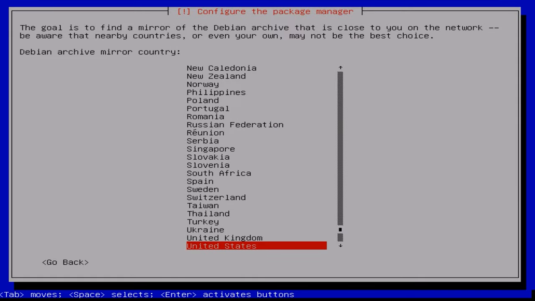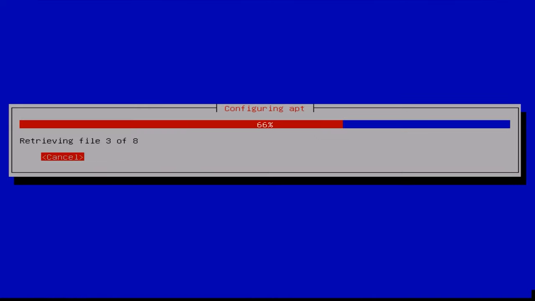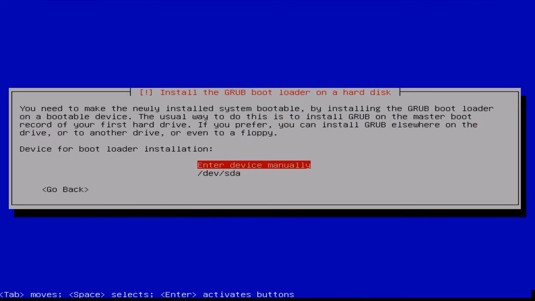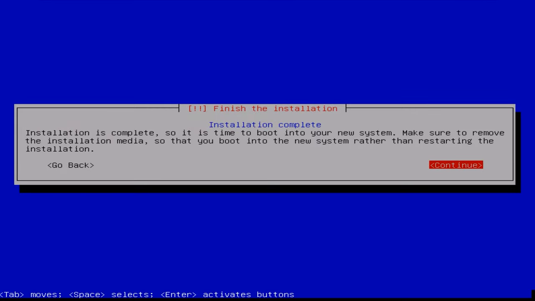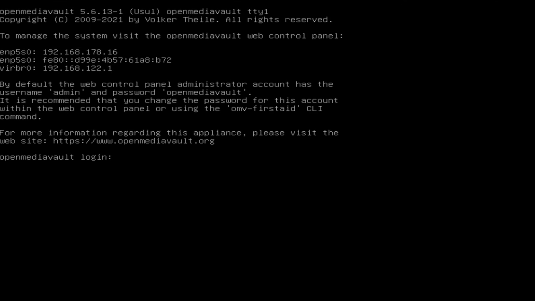After that, in the Package Manager window, you should specify the country for a mirror of the Debian archive. Choose a country from the list and remember that the nearby locations may not be the best choice. Click Continue. In the next window, the wizard will ask you to specify the device for the system loader. Press Enter to confirm. The installation is over. Remove the installation disk and click Continue to finalize the process and restart the computer. Now, OpenMediaVault NAS is installed on your computer.